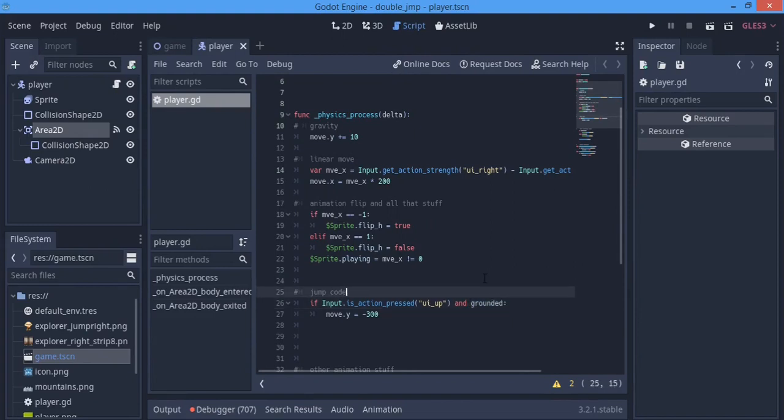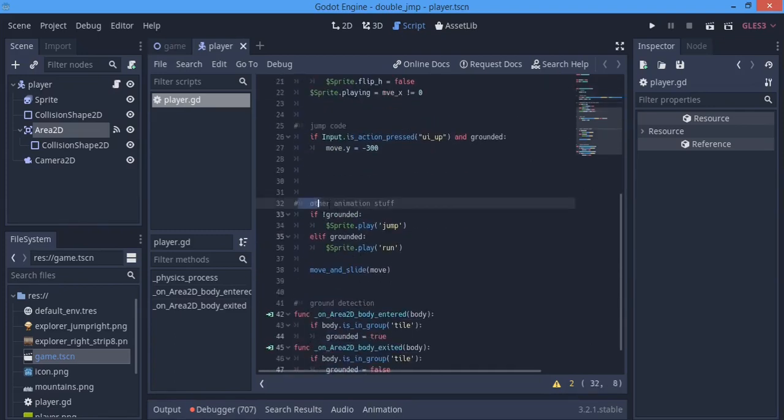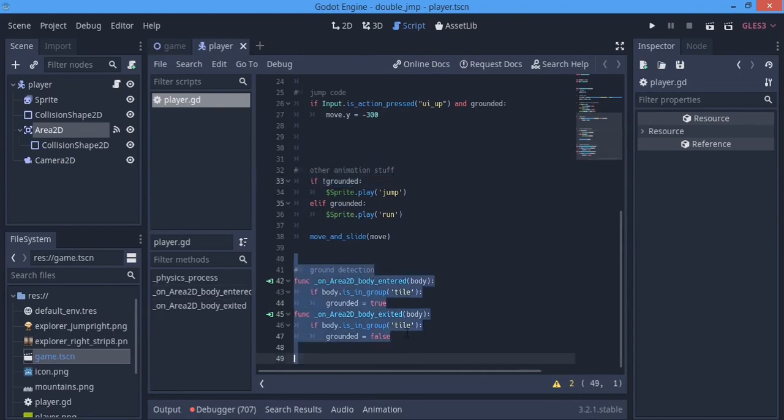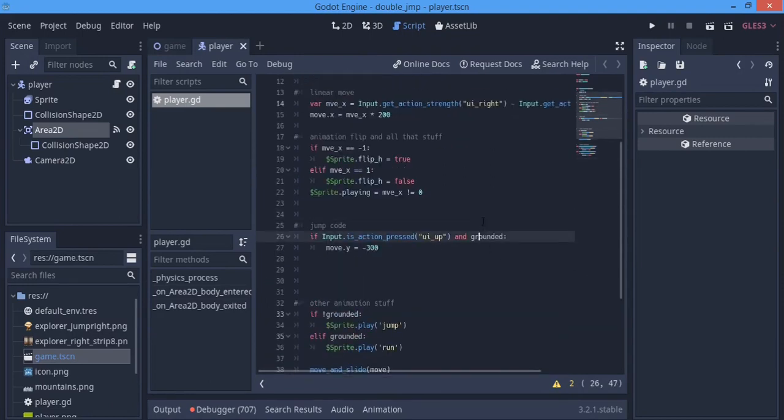What I'm going to do is give a quick run over of how my code looks. We have our gravity, our linear movements for the x-axis, some animation flip and other animation stuff, and our ground detection. So yeah, we're done with the explanation.